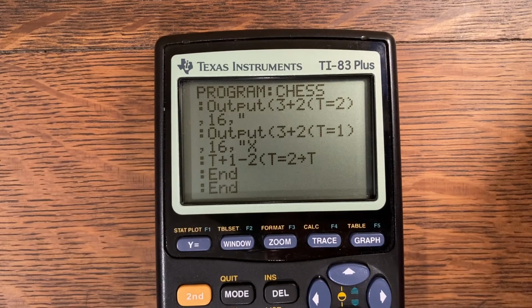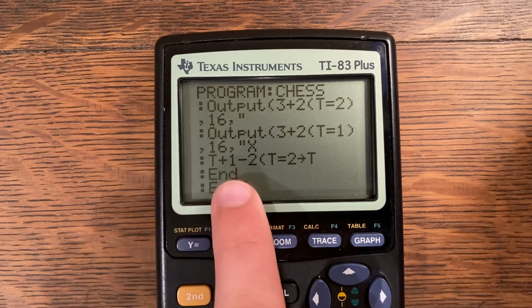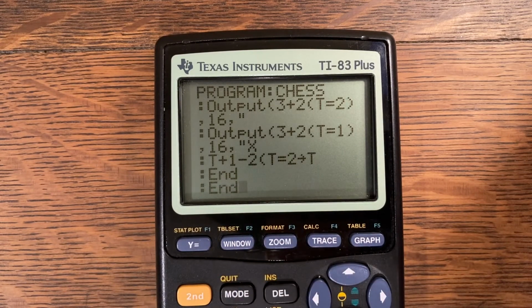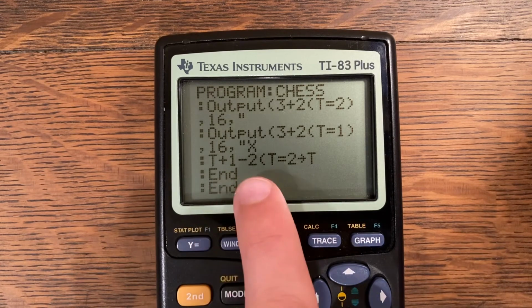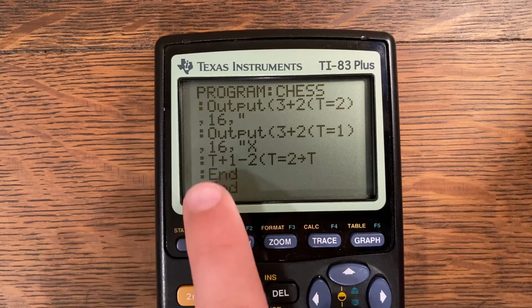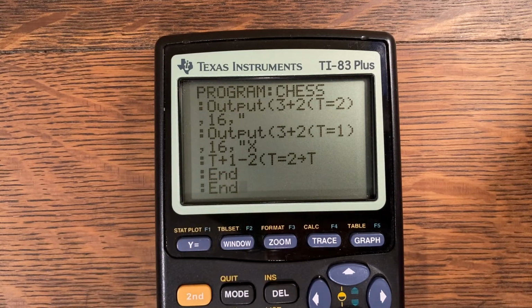So t is going to automatically get added to 1. So let's say t is 2. So 2 plus 1 is 3, multiplied by the fact that t is equal to 2, which we haven't actually changed t. So since it was 2, now it's going to subtract 2 from our 3, and we're going to get 1. So it's just like a little way to make a binary signal of 1 and 2, just going back and forth. And then we have 2 ends, and that is the end of the program. So that's all there is to chess.